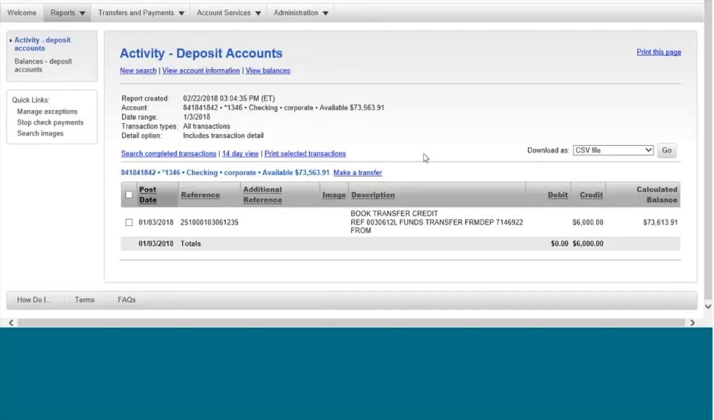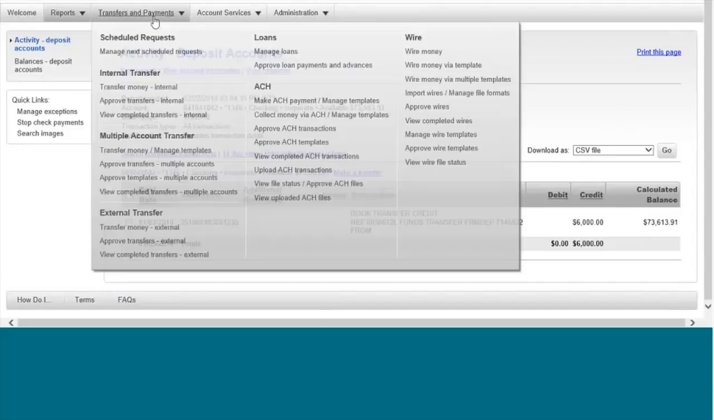Okay. All right, the next thing I am going to talk about is going to be underneath transfers and pays, and we're going to talk briefly about our internal transfers. I'm going to go ahead and load up the page, and there are two types of transfers that we're going to talk about.